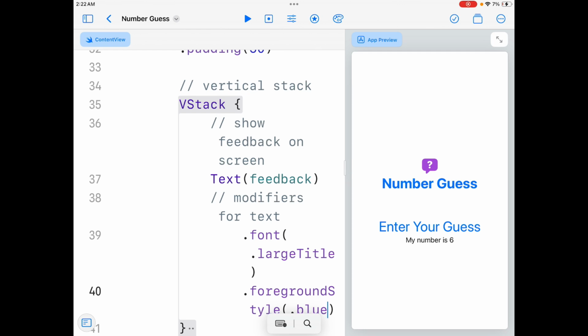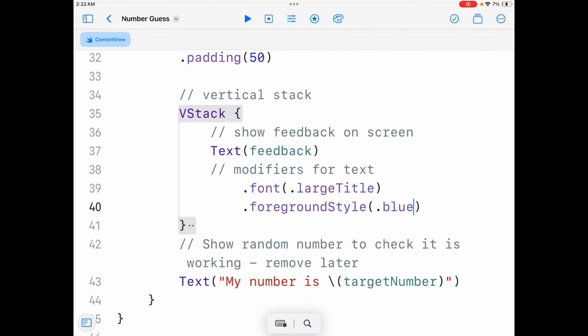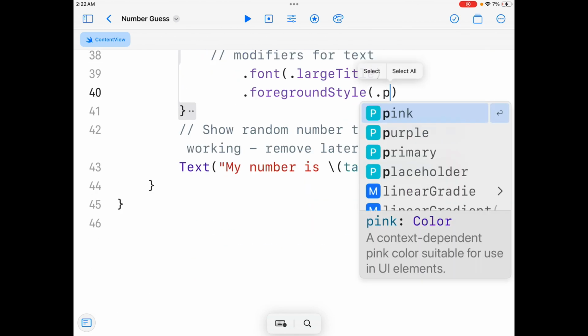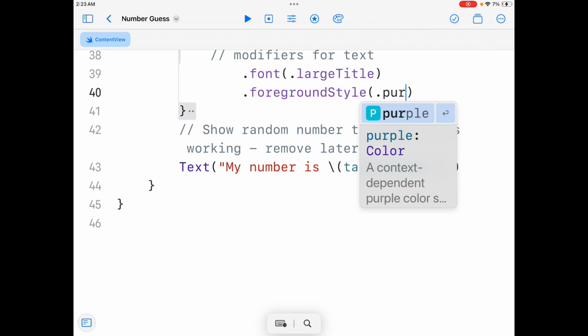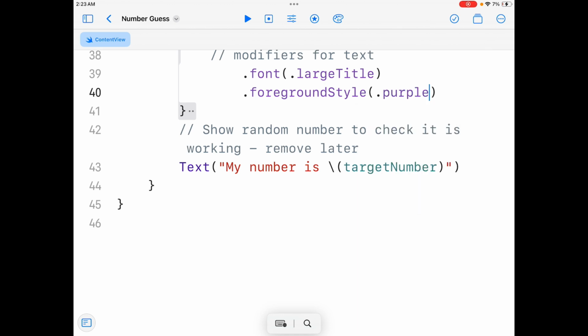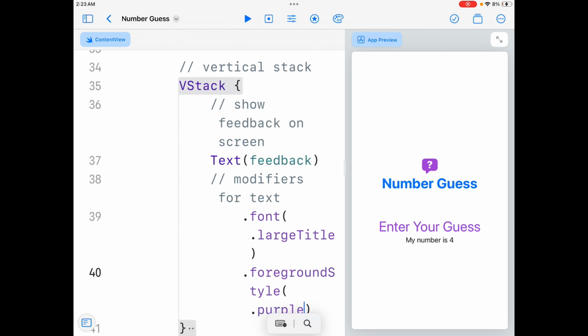Well, I actually already was using blue for my app name, so I think maybe I want a different color there on the screen. So I'm going to change that from being blue, and maybe I will make that purple. You can choose whatever color you would like. I'm going to have just a little bit different color for those two pieces of text. All right, that looks pretty good.